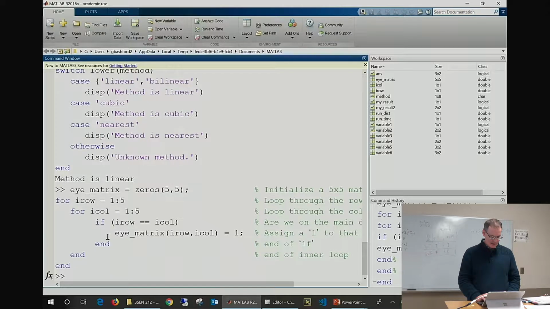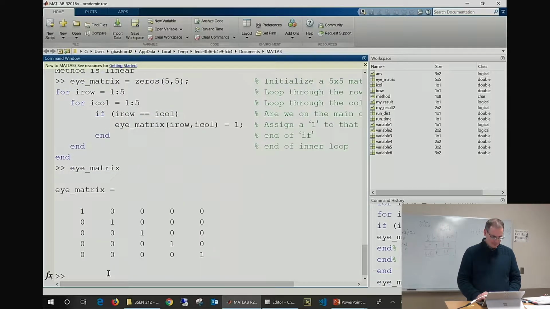Okay, it copied this down, it did it. Now I matrix is holding something. It started out just being all zeros, and now it has ones on what's called the main diagonal, or where iRow is equal to iCol. Okay, questions on that?